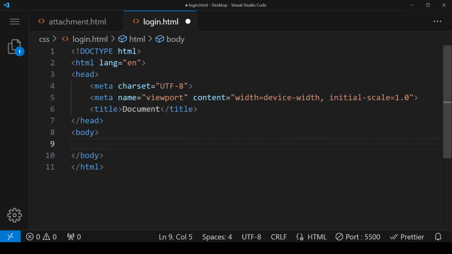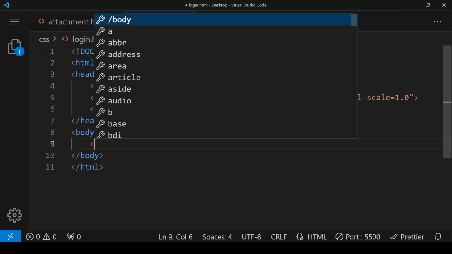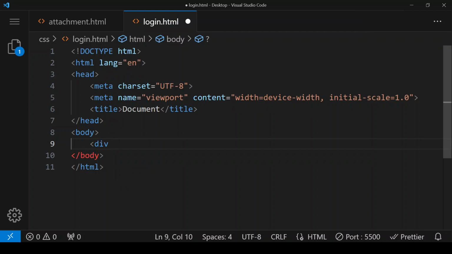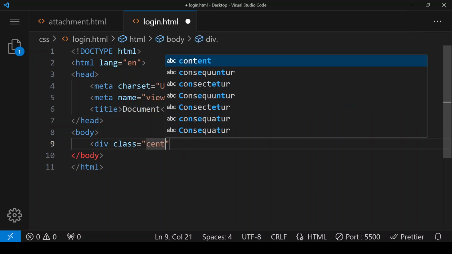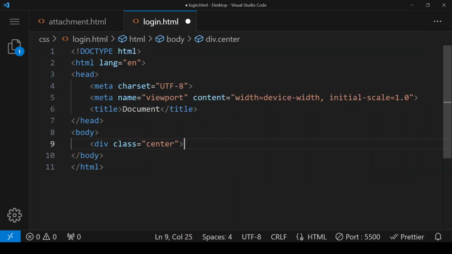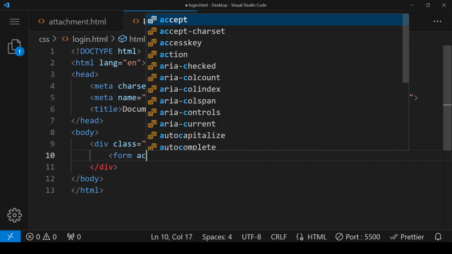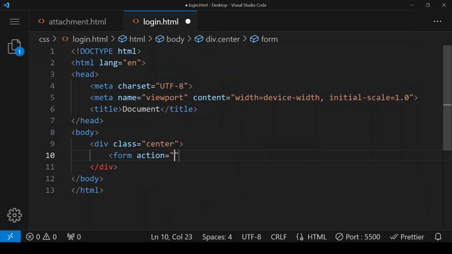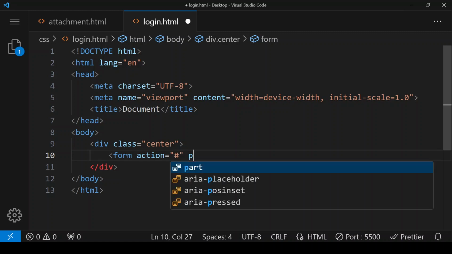Here within the body section, we are creating a div, and this class we will be creating later on. The name of this class is center. Then form action equals to, as of now we are not giving anything in action, we are just putting hash here. Then method equals to post.